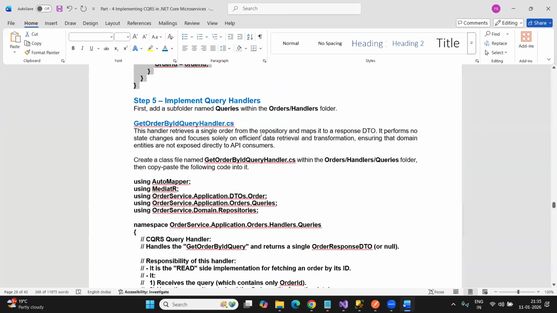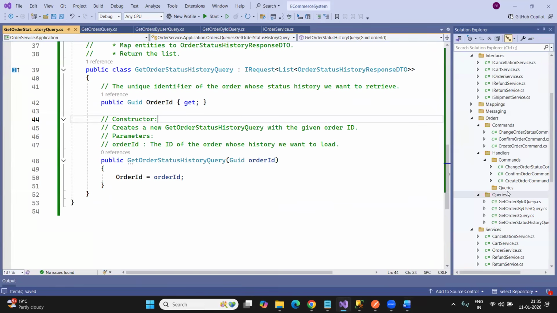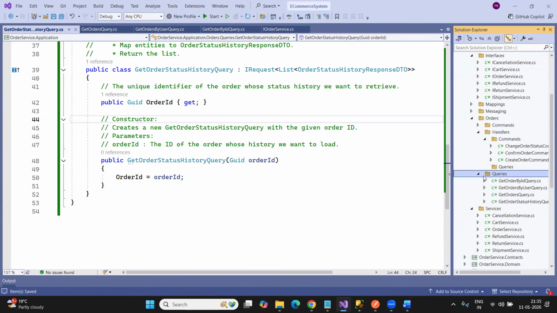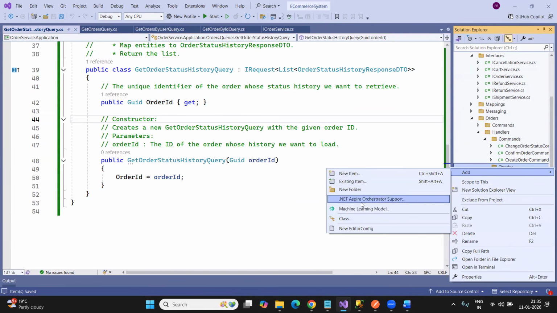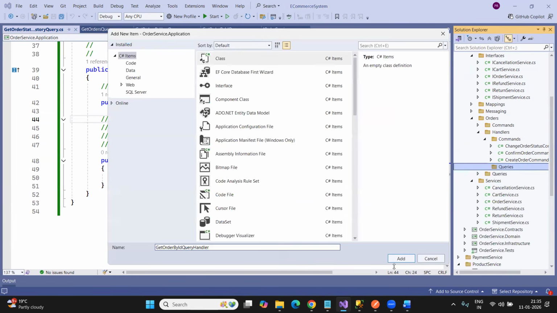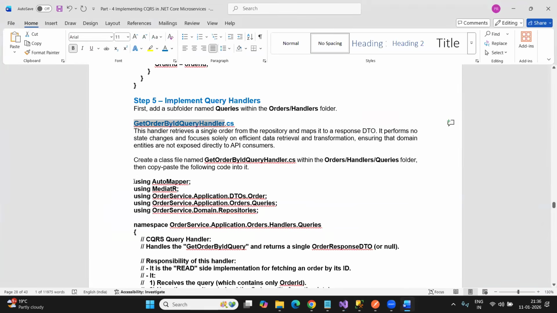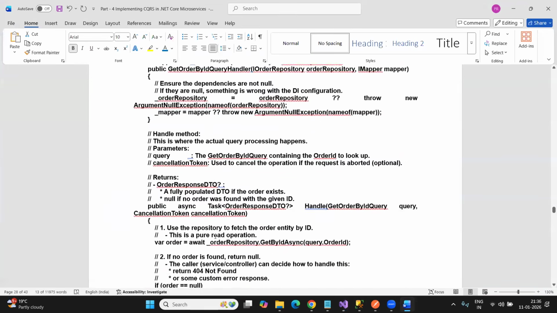Now, next what I need to do, I need to implement this query handler. So let me start with the get order by ID query handler. Where do I need to implement? I need to implement it within this queries folder, which is inside the handlers folder. So let me add a class file, get order by ID query handler. So this is very simple, right?